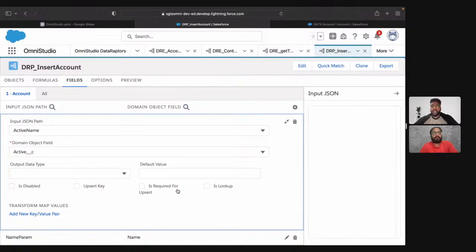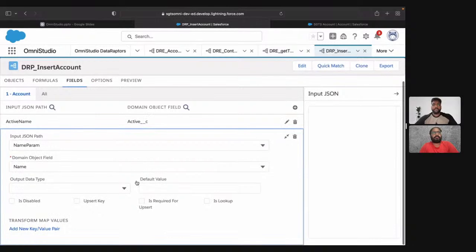Upsert key is required for upsert and is lookup. If I check this checkbox, then whenever I'm inserting this account record, it will upsert, it will not insert. So what do I mean by that? That's a bad example for using the upsert key. I'm gonna go to the name again.